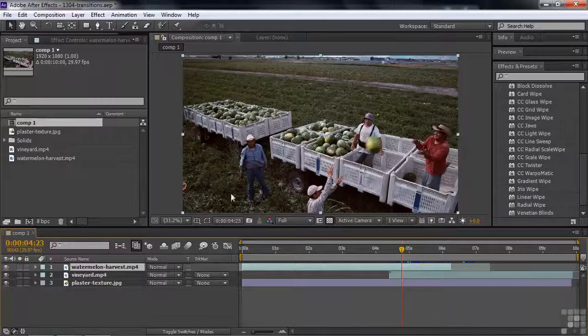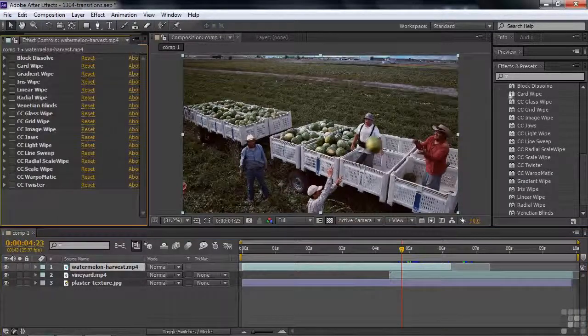I'm going to go to the Effect Controls panel. I've applied all of those transitions to this one clip here, the Watermelon Harvest clip. And we're going to take a look at all of them. I'll just try to kind of zip through all of them so you get a sense of how they work. Let's open up Block Dissolve first.